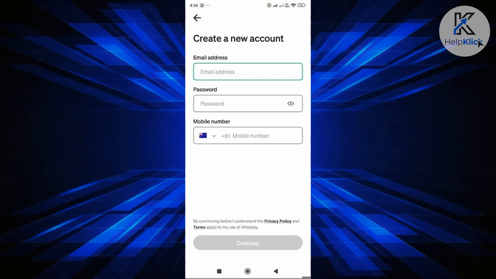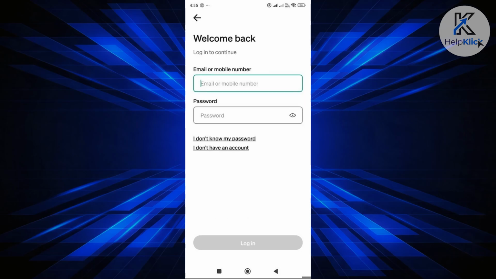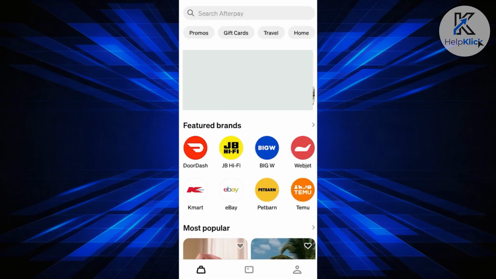Now, for creating your account, you just need to provide your email address, your password, and your mobile number. They may also ask you a bunch of questions, so just answer that, and you should be able to create your account. If you just need to log in, provide your email or your mobile number and your password, and click on login. Once you've logged in, this is what you should be seeing.